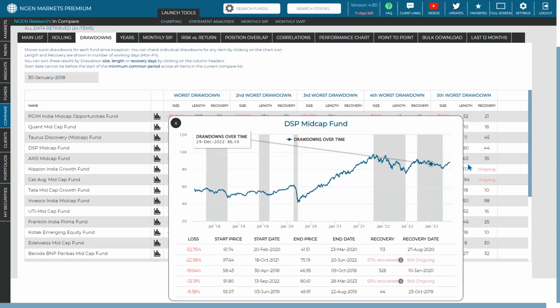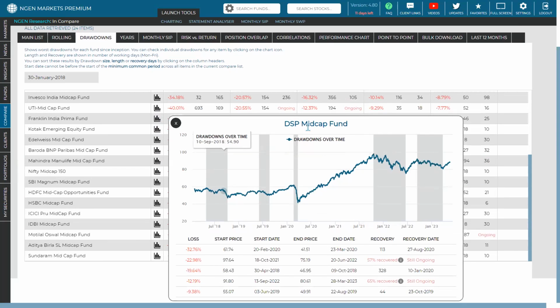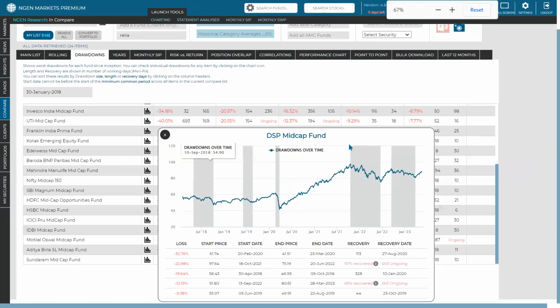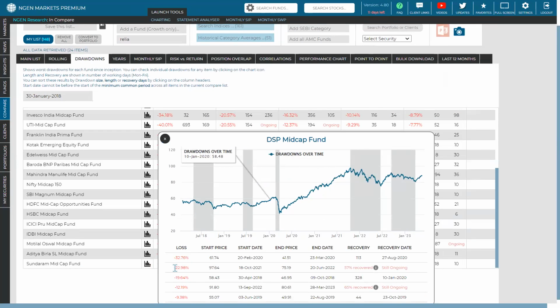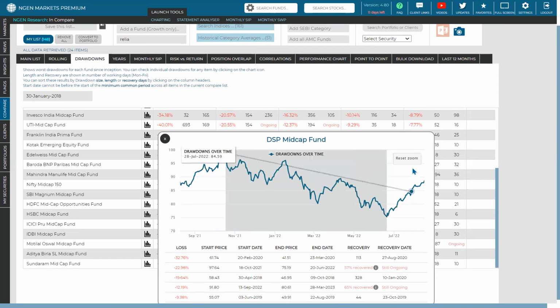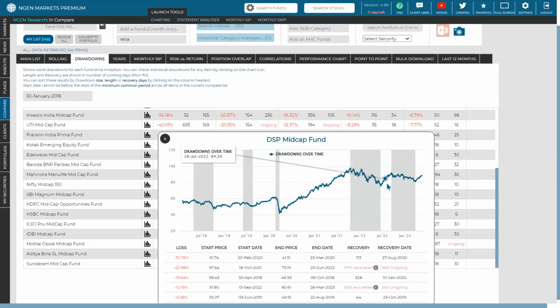And once you click on it, you can now see that there are two particular drawdowns which are currently ongoing. So I'm just going to show it in a zoomed manner. Here you can see that these are the losses and these are the days it took to recover for that particular drawdown. The drawdowns given here are in the gray area. So for an example, this gray area is a drawdown and the white area shows you the recovery days.